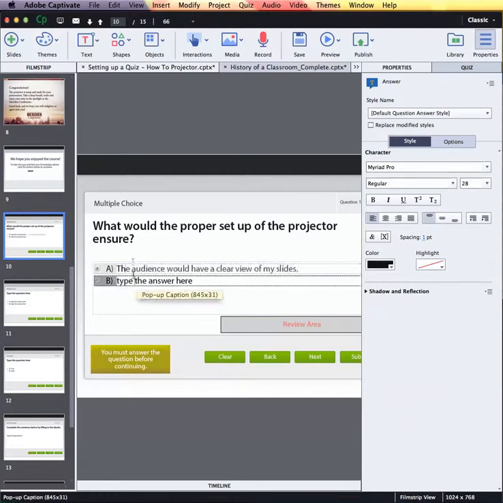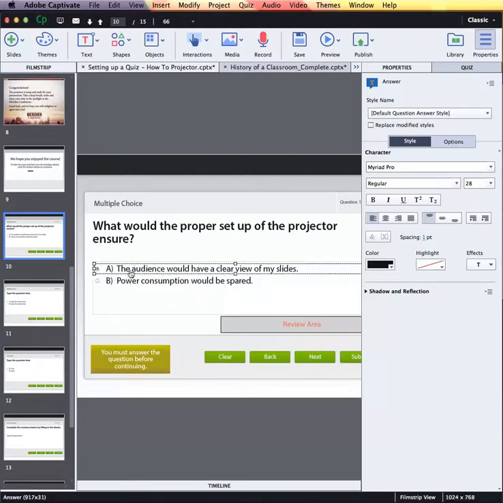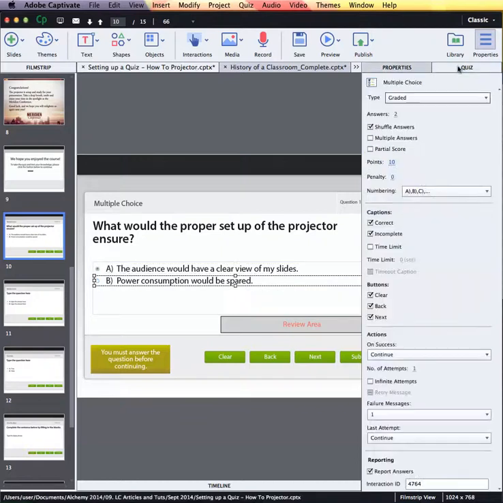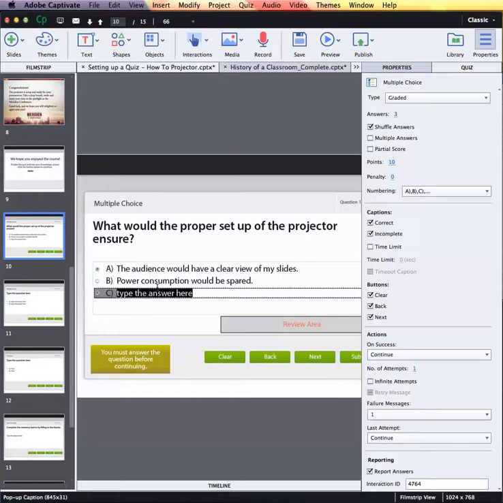I would then add 2 more possible answers, which would of course be incorrect. So I would say power consumption would be spared, which is incorrect. And another answer would be, under my quiz properties, I'd go and put in a 3rd possible answer, and that would be the bulb is powered on correctly.